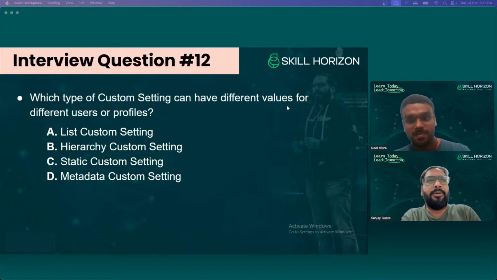50-50. So now there are two options, A and B. Which is the correct answer as per you? Sir, B is the correct answer, I believe. Hierarchy custom settings. Yeah, B is the correct answer. So A basically gives us a tabular view, but we can have profiles in hierarchy custom setting. So B is the correct answer for this question. Okay, let's move on to the next one.